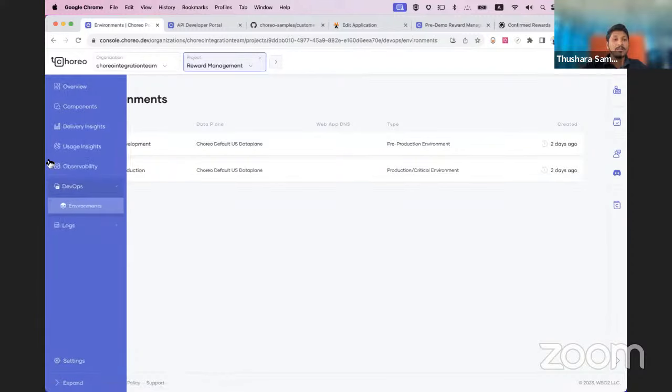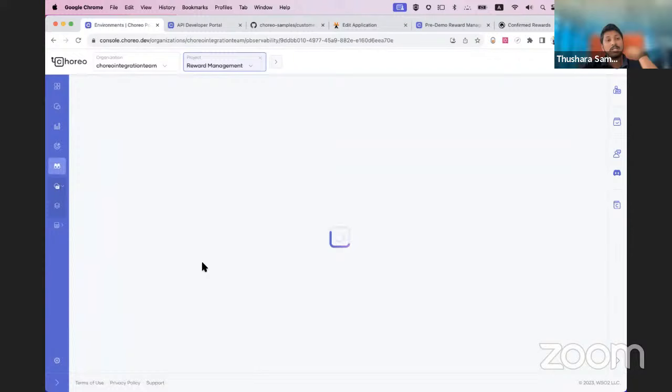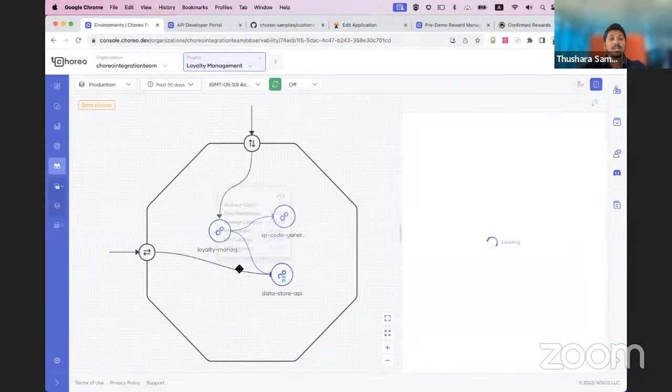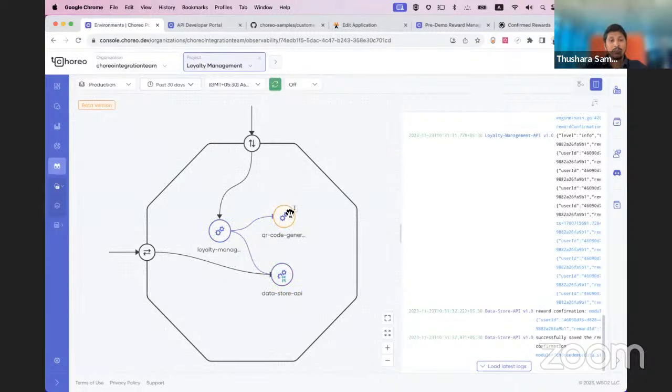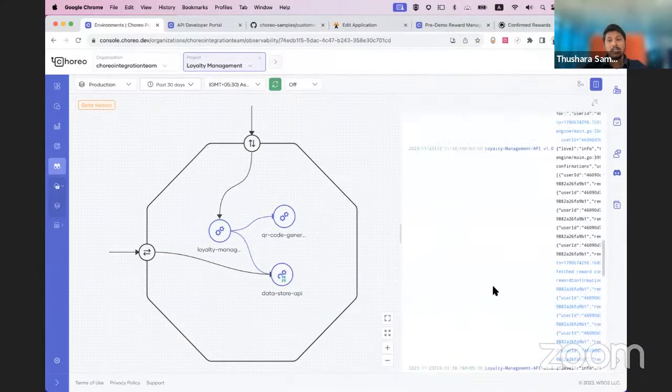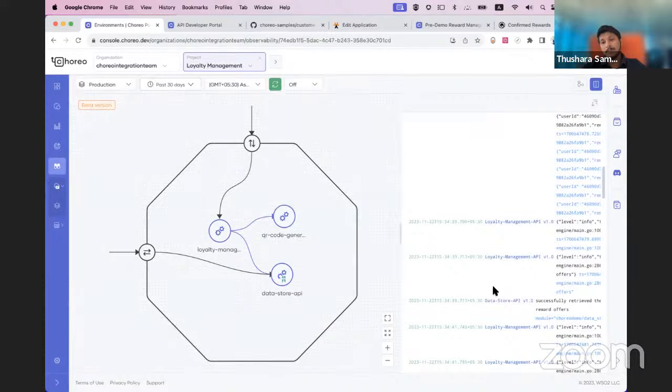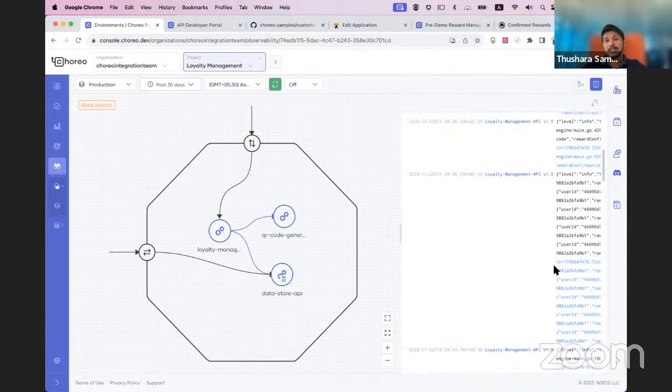My favorite feature in Choreo project level is observability. So here, let's go to loyalty management project. As you can see, we have cell architecture automatically generated by Choreo. So we have our QR code generator, loyalty management, and data store API. When we hover over this connection, you can see insights on that connection, and you can see accumulated logs in here, so that you can view all components' logs accumulated here.